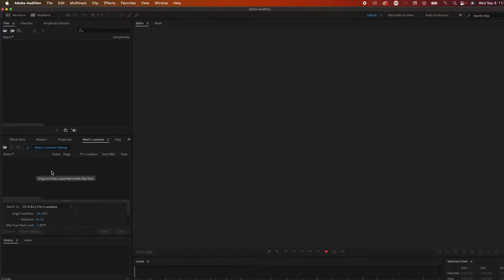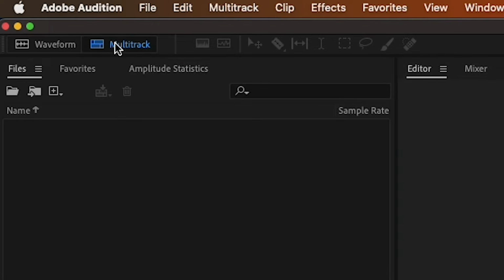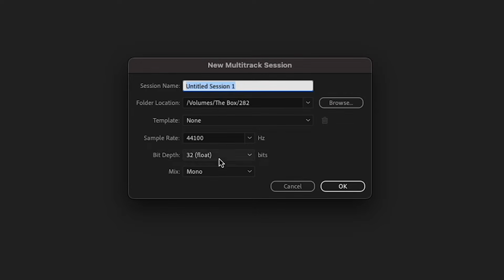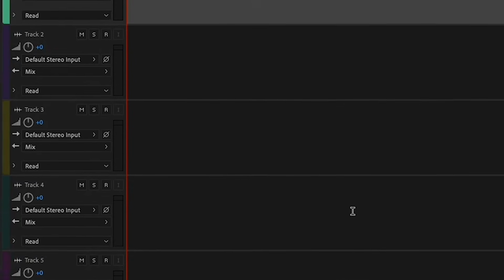To start recording in Audition, create a new multi-track session. Choose a location to save the file. Be sure to set your multi-track session to 44/100 for the sample rate and mono for the mix.